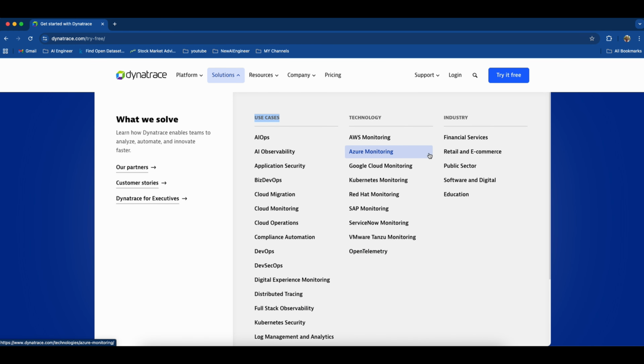On the technology side we have Azure monitoring, AWS monitoring, Google Cloud, Kubernetes monitoring, Red Hat monitoring, SAP monitoring, ServiceNow monitoring, VMware Tanzu monitoring, and OpenTelemetry. Under industry, we have financial services, retail and e-commerce, public sector, and software and digital education.